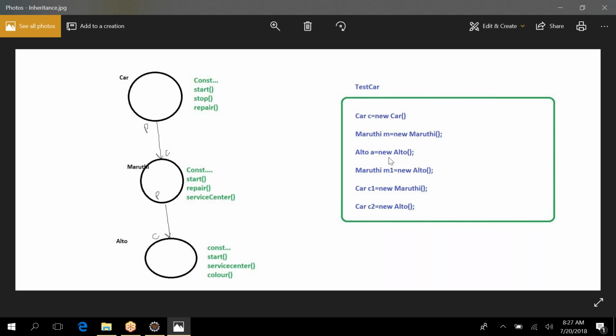So you see what are the methods you can access. Same, you write Alto A equal to new Alto and see what are the methods you can access. Car C1 equal to new Maruti. Maruti M1 equal to new Alto. M1 dot, what are the methods you can access? C1 dot, what are the methods you can access? Car C2 equal to new Alto. See, using C2 dot, what are the methods you can access. Basically you do all this permutation and combination, and with this object reference check what methods you can access.